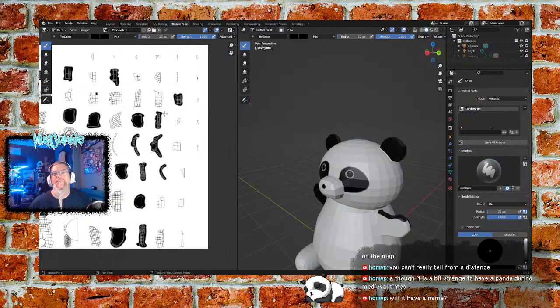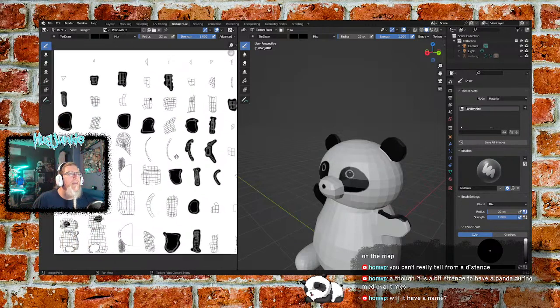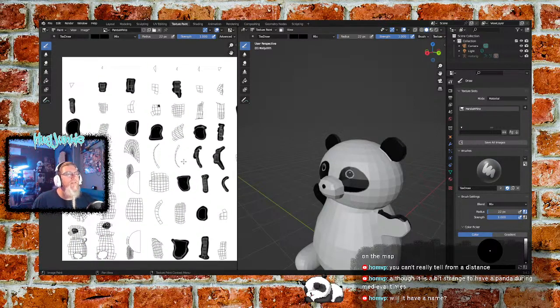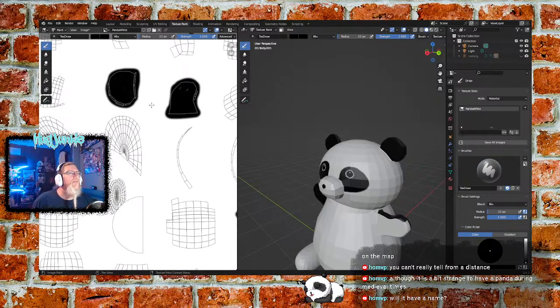a little bit strange to have a panda during medieval times. Do they have a name? Well, this particular panda, the actual physical panda here, this one's called Squish. So I'll probably honour that panda's name by calling this virtual panda Squish as well. But yeah, for the setting, it's not ultra realistic at least, but this could be fun.